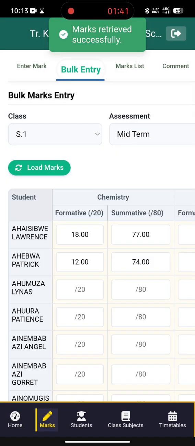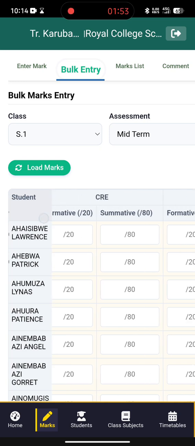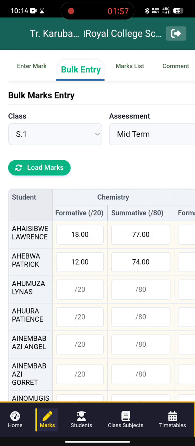So the system will load for us the names of these students in S1 and also the subjects assigned to us in senior 1. These marks when entered are saved automatically. This teacher has been assigned to English, CRE and chemistry, so he will be entering marks for those subjects. He has so far entered some of these marks, including formative and summative assessment.